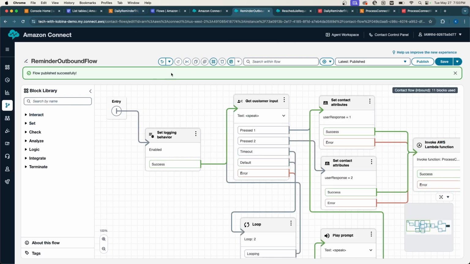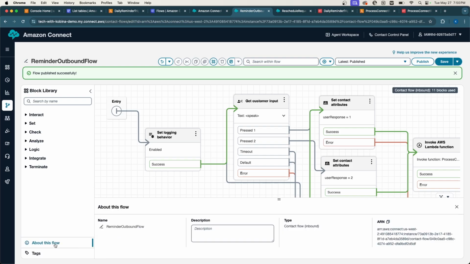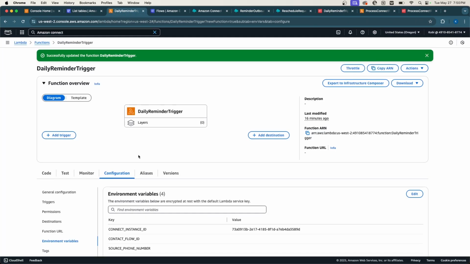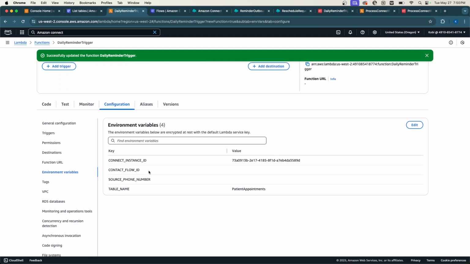So now that I have my two contact flows, I can proceed to populate our environment variables. In order to do that, I'm going to start with our outbound flow. I'll click on about this flow, and then I'll copy. As you see the ARN, the latter part of the ARN after the slash is where you see your contact flow ID. So I need this, so I'm going to copy this. And then in my Lambda environment variable, I think we need a contact flow ID.